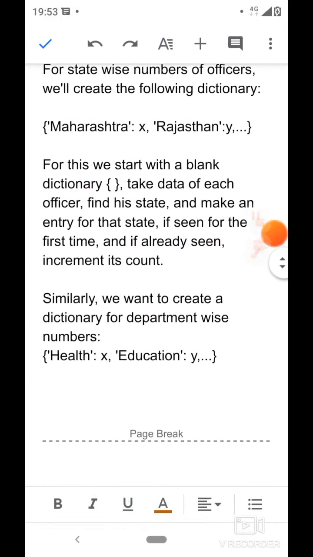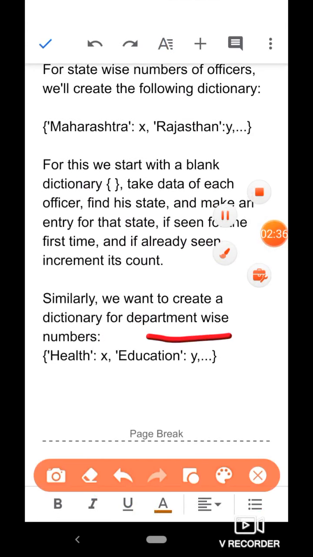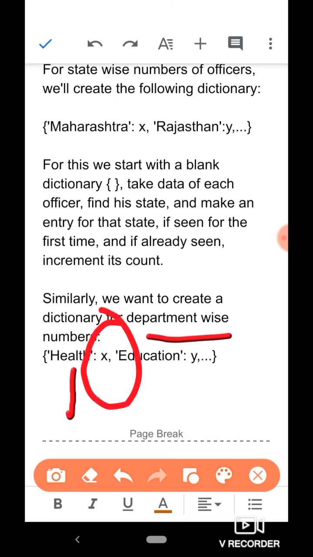Similarly, we wanted to create a dictionary for department wise numbers. The keys for this dictionary will be the department names like health, education, finance. All these will be keys, and the number of officers working in these departments will be the values for those keys. Now again we will follow the same strategy. We'll start with an empty dictionary and look at the record of the first officer. If the officer happens to be, suppose, say from the health department, then we make a new entry in this with the health as key and 1 as value.